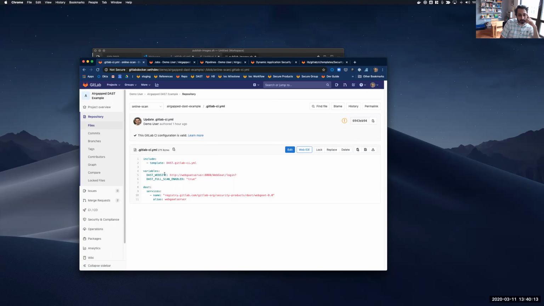We set up our variables, which is our website, another environment variable, do a full scan. And then in this case, I'm just using a service, which is WebGoat. I set it as an alias, and that's what allows me to scan this website. But as you can see, these are referring right here in particular. This is referring to a Docker image that is on the internet.